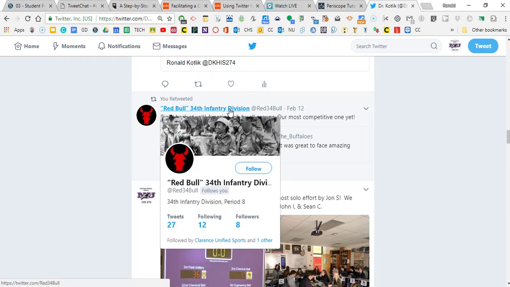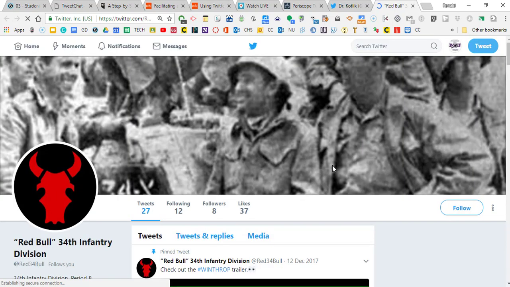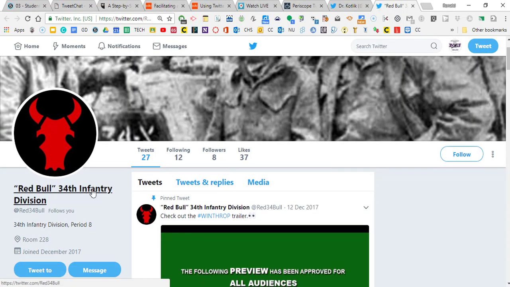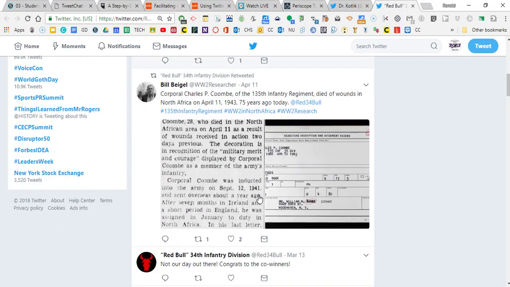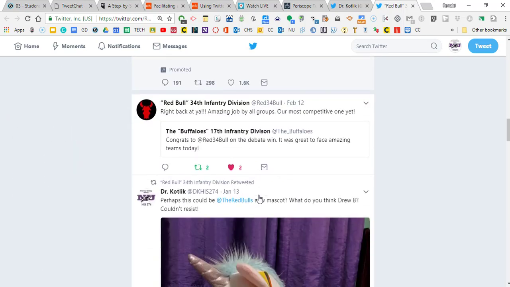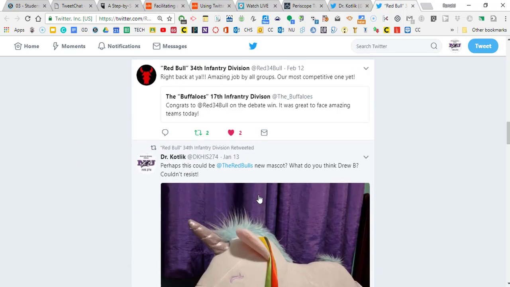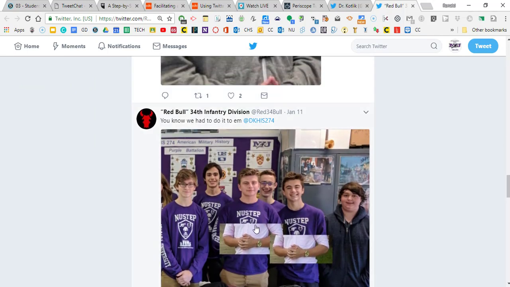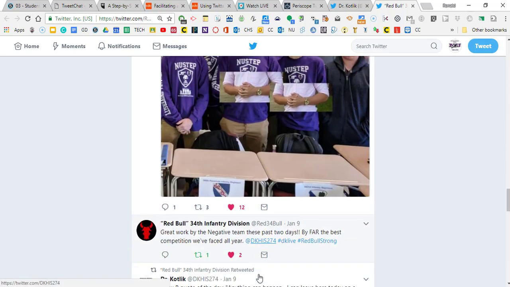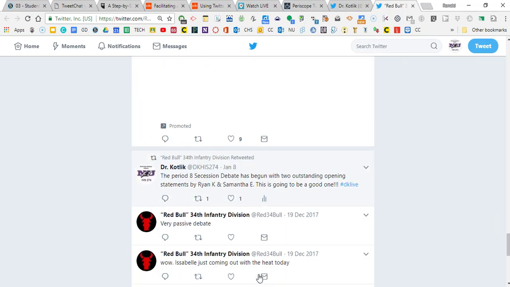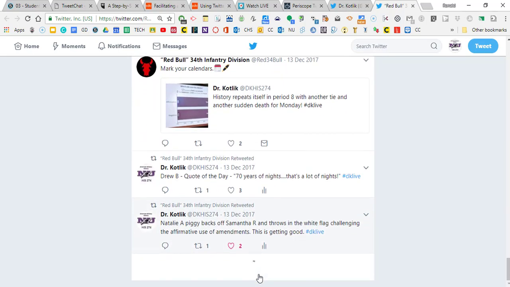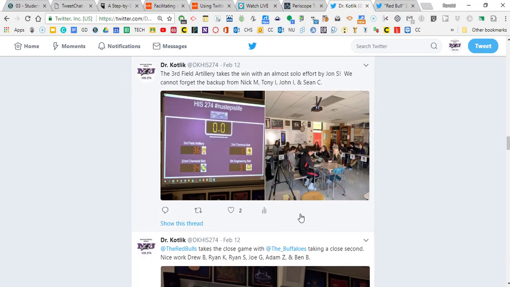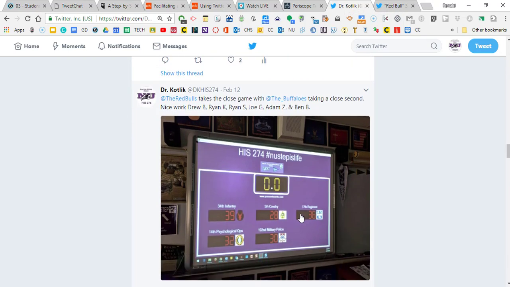So let me just click this as a new tab. This is actually a group of students. They took on the identity of the 34th Infantry, and these are their tweets about issues in class and stuff like that. Something that I tweeted out. It's a joke. And that's their pictures of their shirts and so forth. So it was a great way to build camaraderie, build community in the class. So I think next year I might make that a requirement to have each group take on a class Twitter.